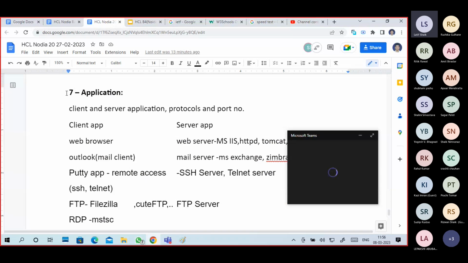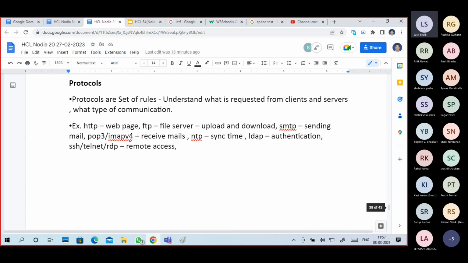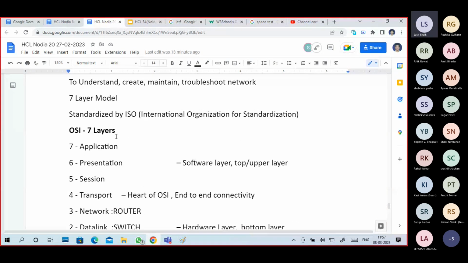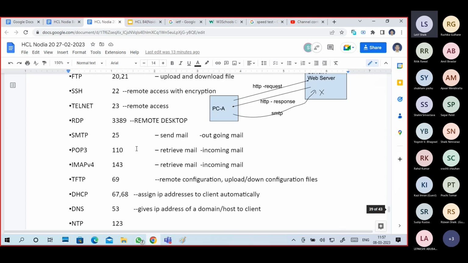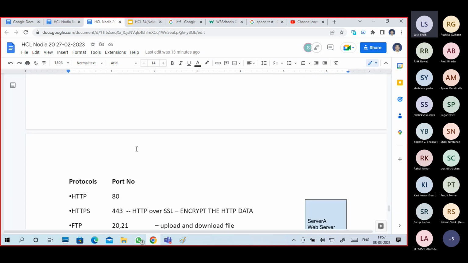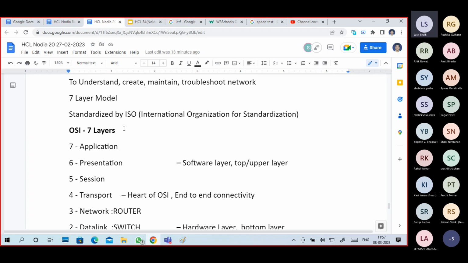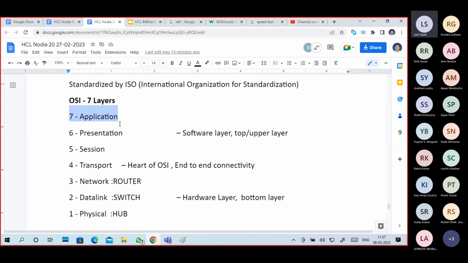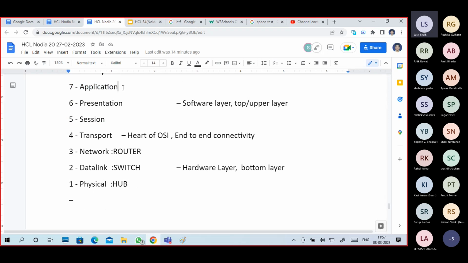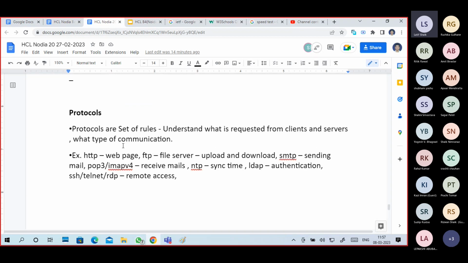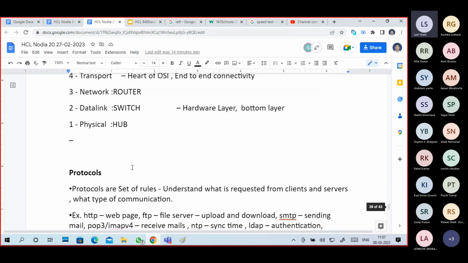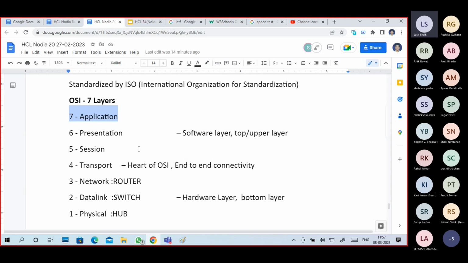When I repeat application layer, I will tell two points about it. Guys, I told you about OSI layers and protocols and port numbers. The first one is the application layer. One by one we will go through. First we complete the application layer, then the presentation layer, session layer, transport, network, data link, and physical layer. I also told about protocols and their port numbers, which are involved in your application layer.